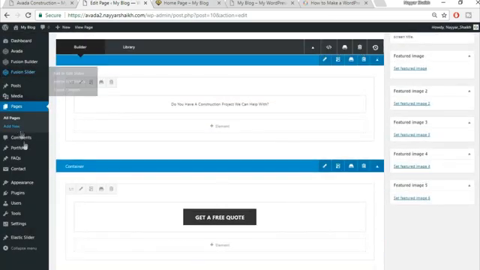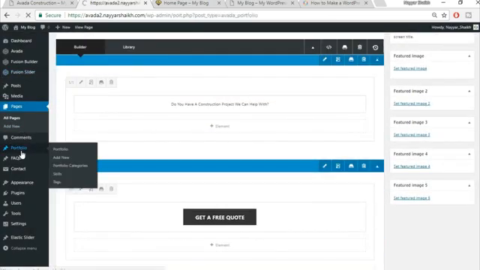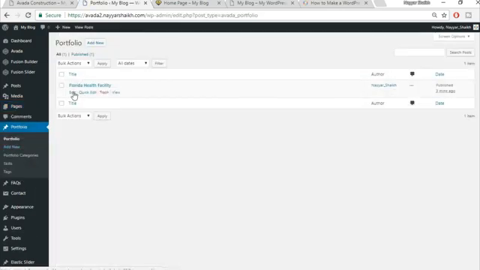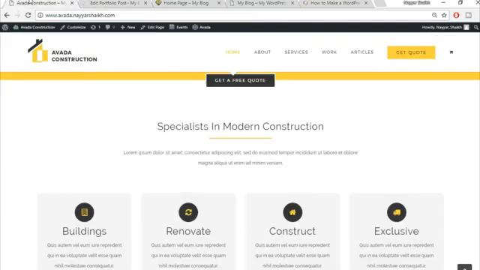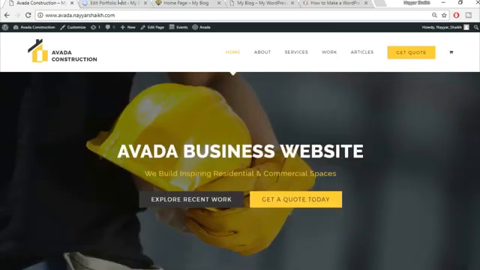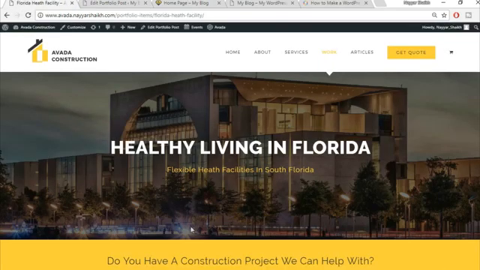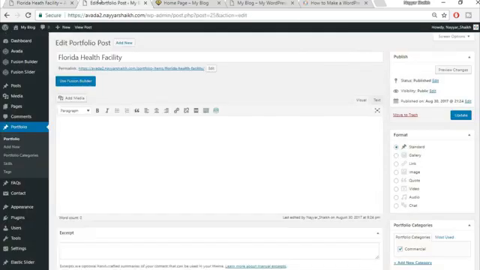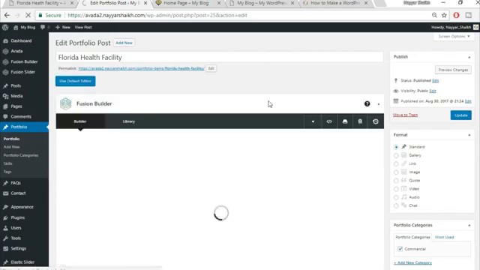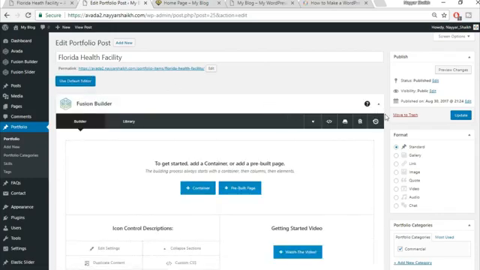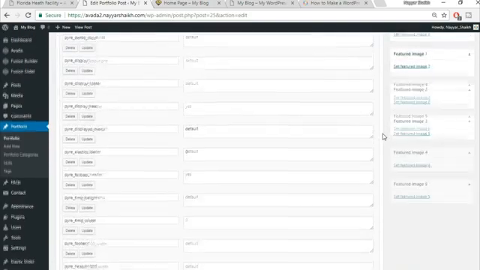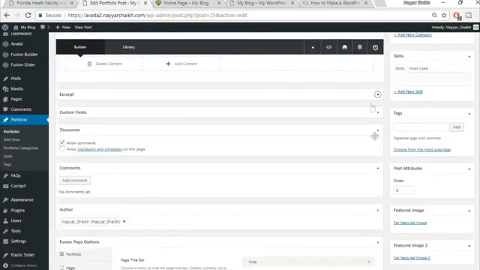Fine. Now again go to this portfolios. Click on portfolio from here. Edit this Florida Health Facility. Now we can create all these things from here. In the demo website, if you see in the portfolio at the top, there is a slider. You can create a new slider similarly, which I showed you earlier how to create a slider for the home page. But I won't use that slider. I'll use the same slider which we put in the home page. So let's see. Let's minimize this. We don't need these things.